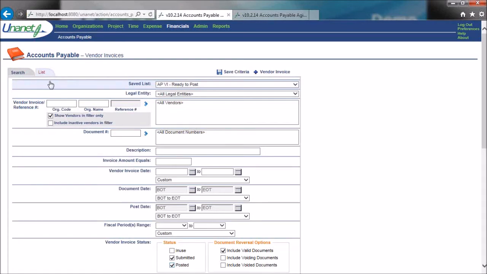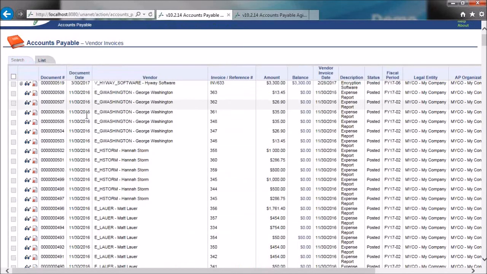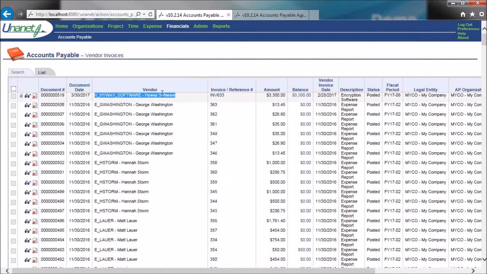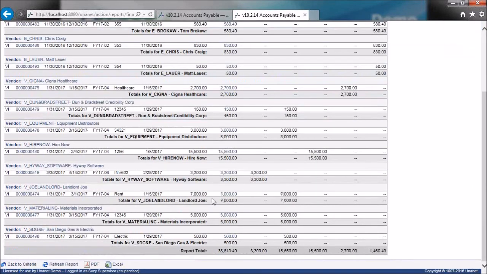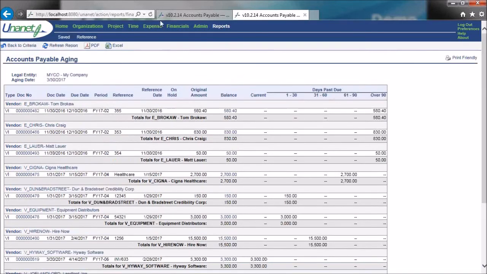Once I post this, and again, green is good, and I can see that if I do my posted status from the list there. Ooh, there's a whole lot of stuff, but there it is at the top, 330. And now when I refresh my aging report, you can see now that I have that highway software invoice from today has been added to our aging, and our aging amount has increased by the $3,300. Okay, so there's our invoices.